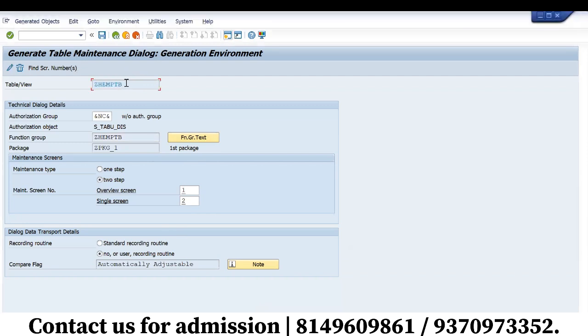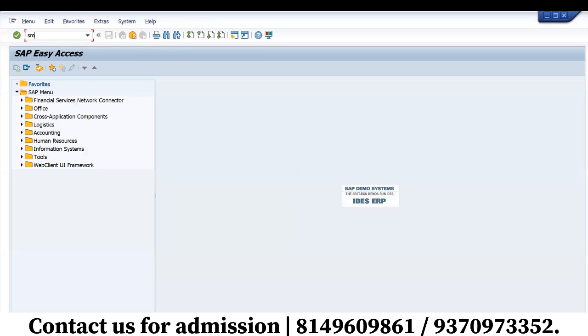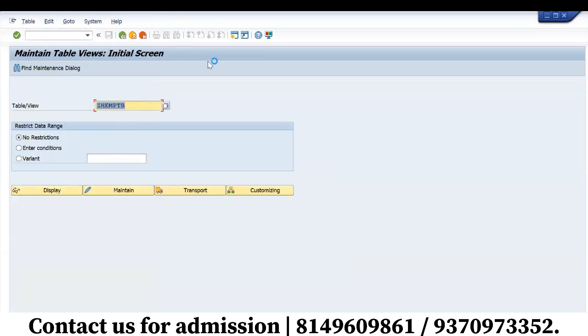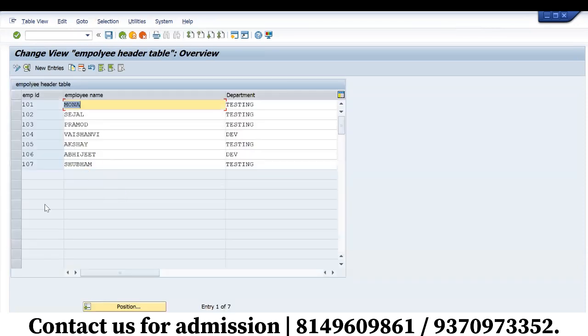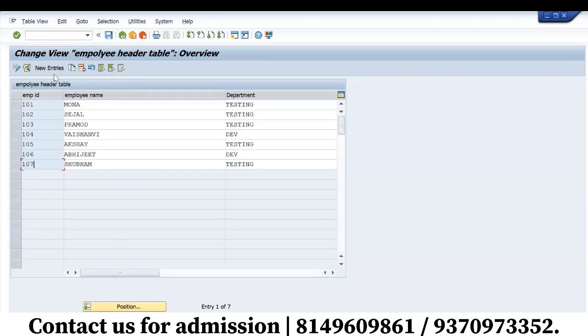I will open SM30. I will paste my table name. I will open into SM30. Are you guys able to see the SM30 screen, right? Everybody able to see? Yes, sir. So I will go for maintain. Now, if I have to maintain the records, I need to go through the two screens. If I go for new entries, you can see, let's suppose, how many entries we have created: 107. I will go for new entries.